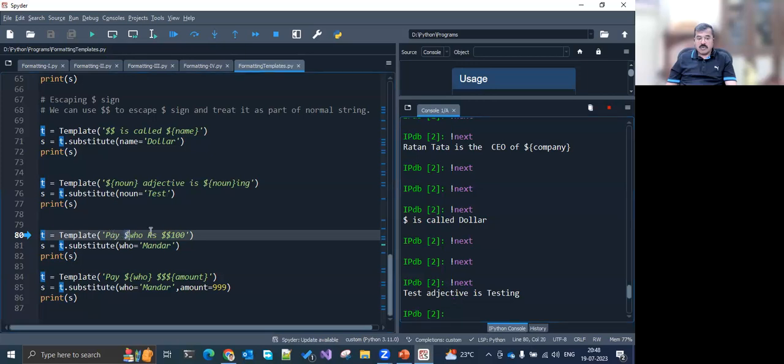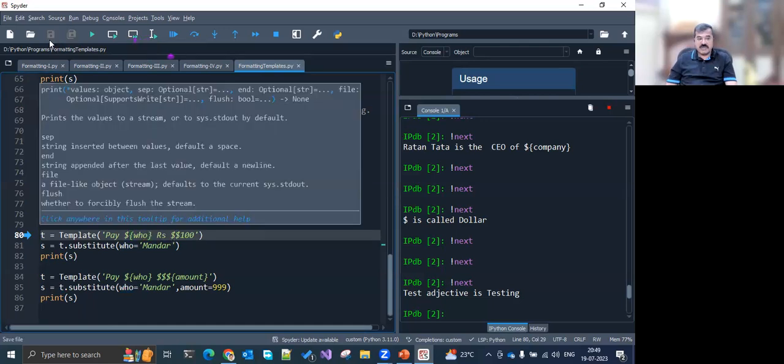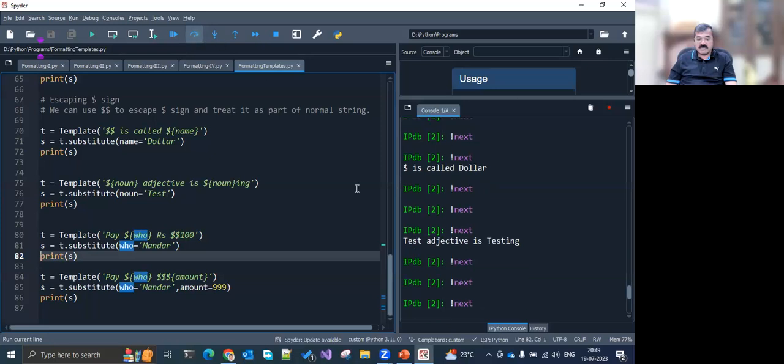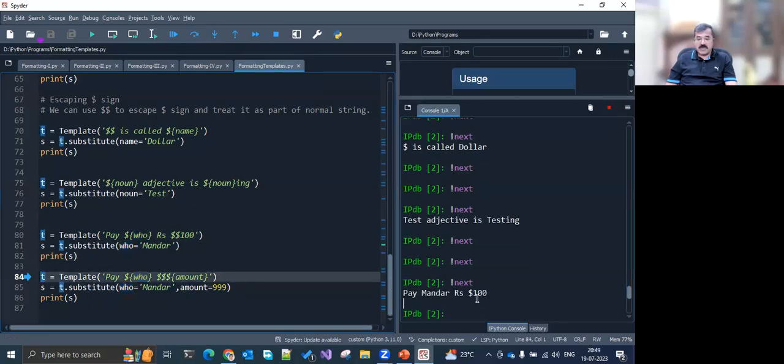So pay who, rupees $$100? So $$ means $100. That means here substitution is not to be done, it is just to be replaced. Whereas this single dollar says that what comes after it is the place where the substitution has to occur. And the good part is, best practice is to put them into braces. That's the best practice, so there is no confusion. So wherever we see these braces, we are telling very clearly, oh, that's the place where I'm going to do the substitution, not over here. So that's a better way to represent. So we created a string and I say, who is Mandar? So it says, pay Mandar $100. So please note, we have given $$.